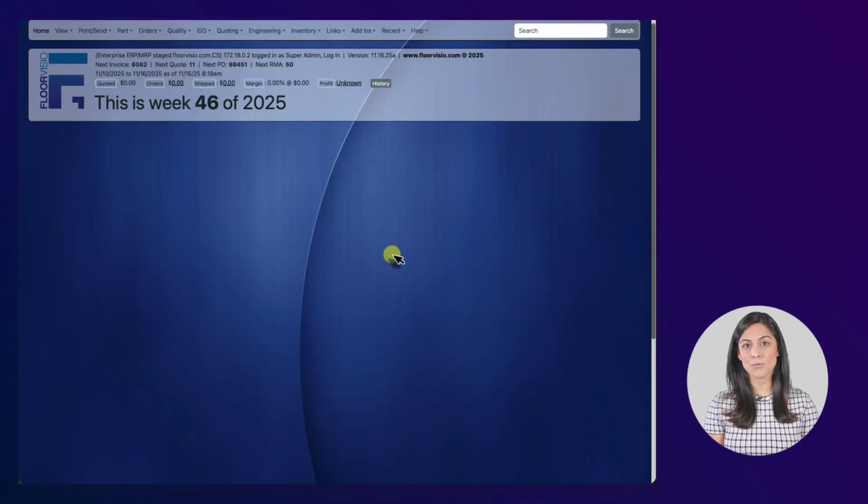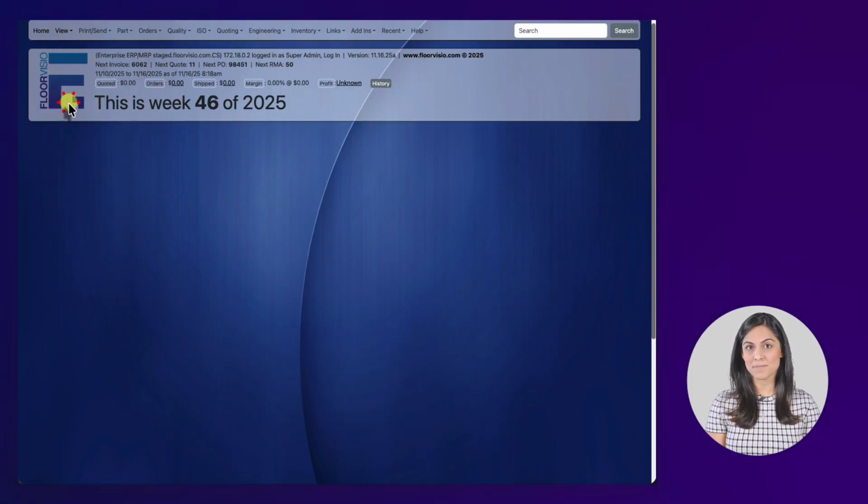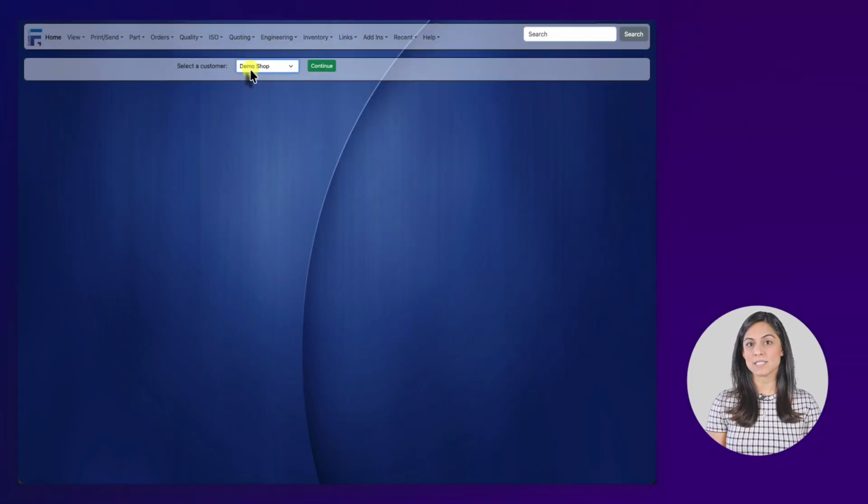In this tutorial, we're going to walk through how to correctly set up a new customer in the FloorVisio MRP system. From the home page, go to the top menu bar. Left-click on View. From the drop-down, select View All Customers. At the bottom of the customer list, click Add New, then select Continue.